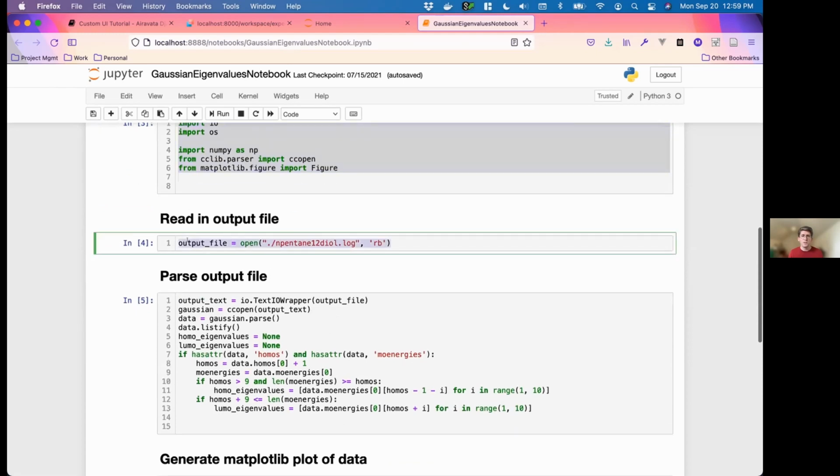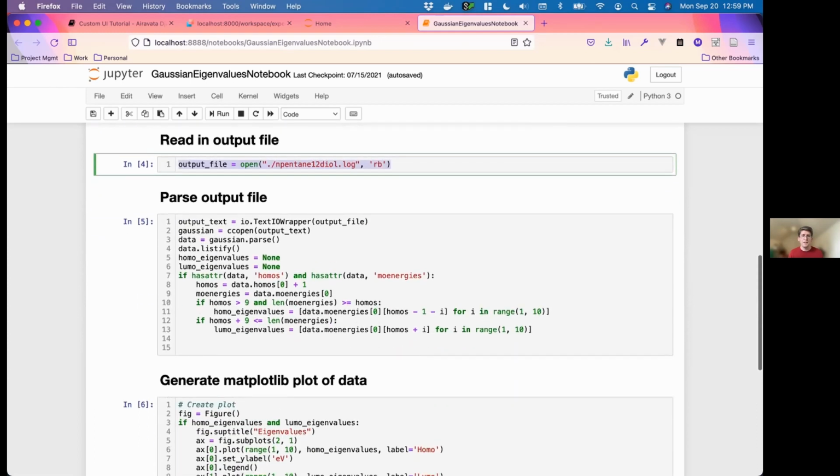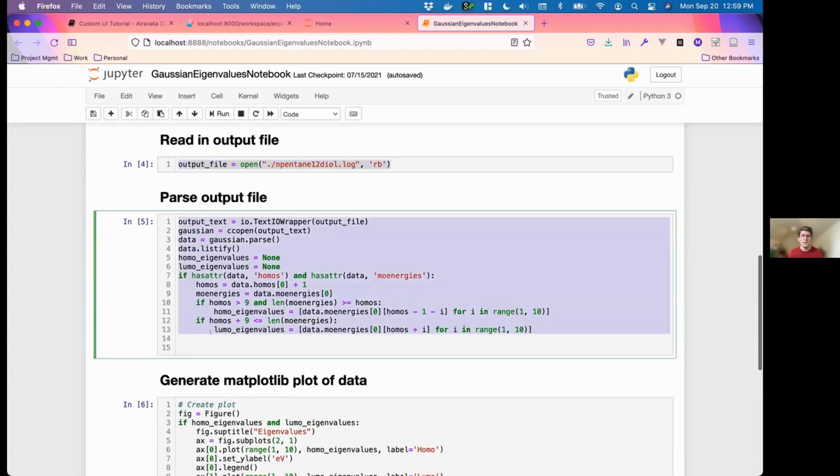So my first step is to read this log file, and then I'm going to parse the output file. This is where I take the output file and run ccopen on it, and ccopen is from cclib. It's going to read in the Gaussian log file and parse it, and then I get some data out of this Gaussian log file, and I start gathering up these molecular orbital energies.